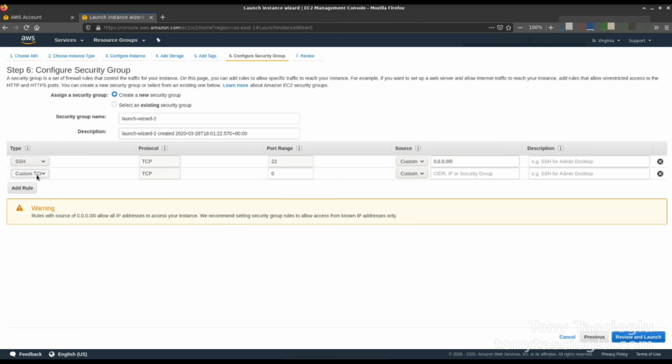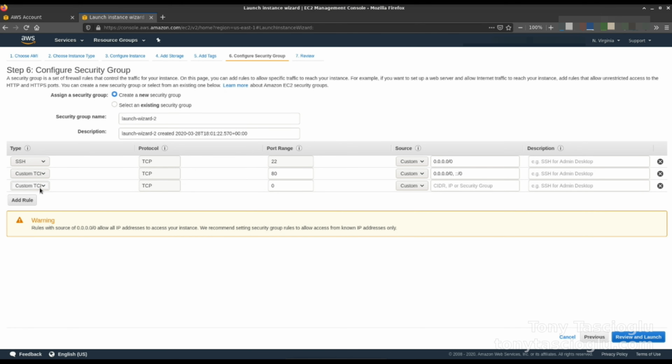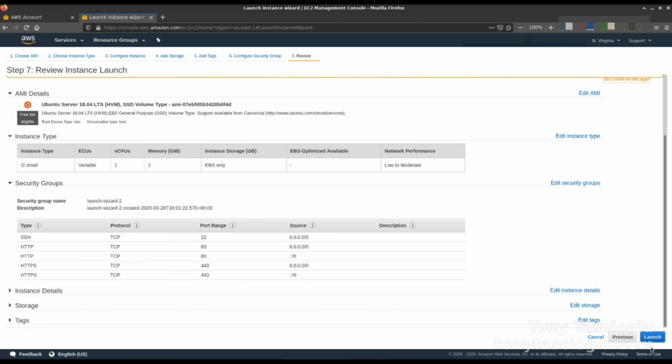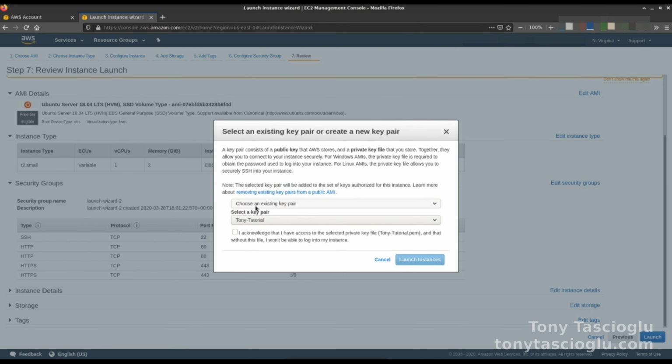So we want to allow SSH. We want to also allow HTTP. And if you were running this on an actual domain name, you would want HTTPS. I'm not going to have this on any professional domain. We probably won't end up using it, but I'll make a video on how to use Let's Encrypt. Alright, so we can now launch.